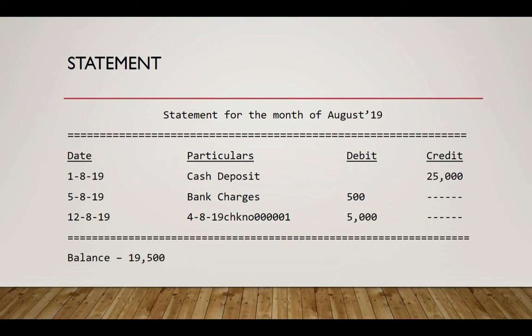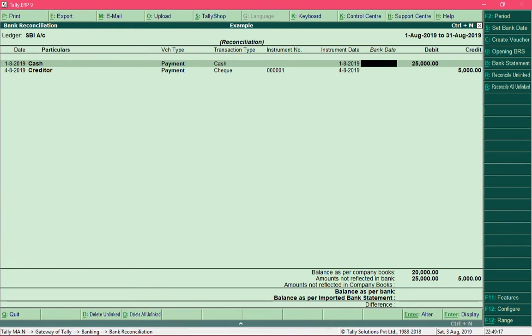Now in order to reflect true bank balance according to our records, we need to start the reconciliation process. To reconcile the entries, all you need to do is enter the bank date in this field over here, and by bank date I mean the date of entry which is in the statement.